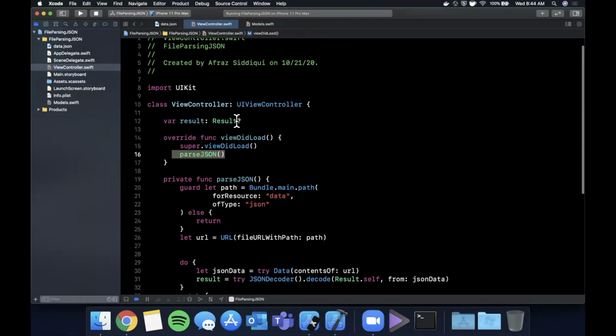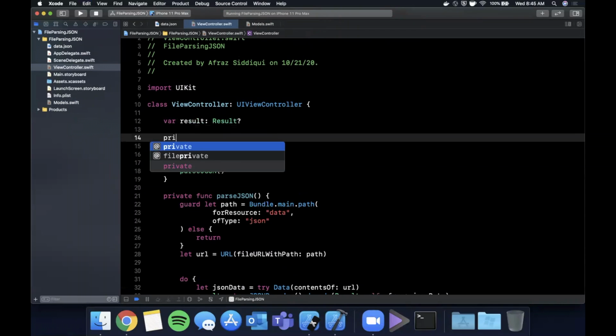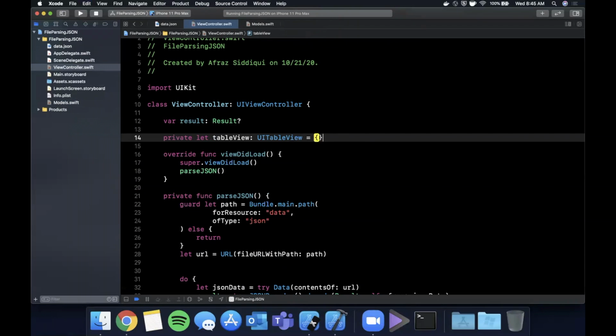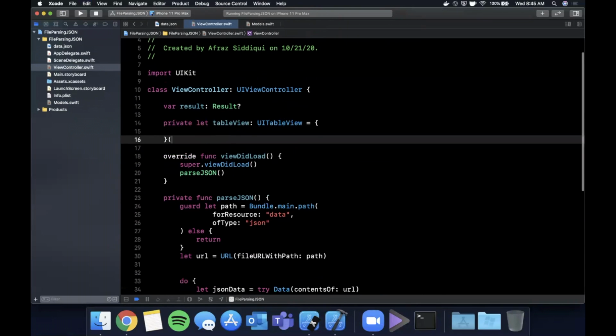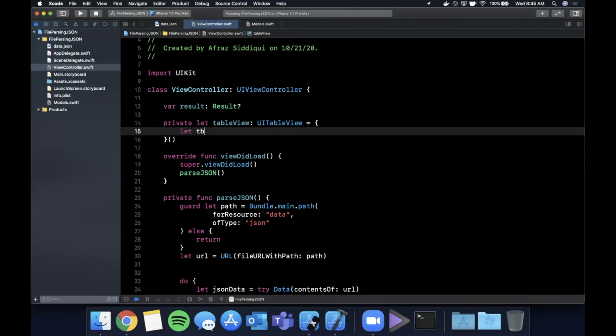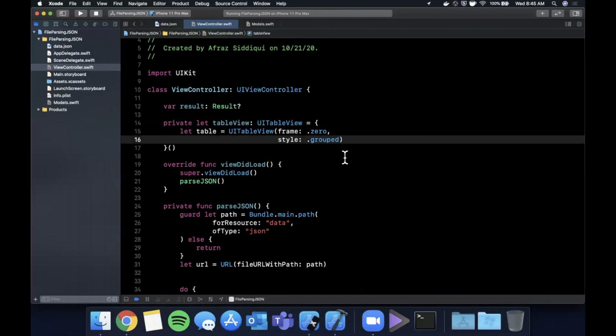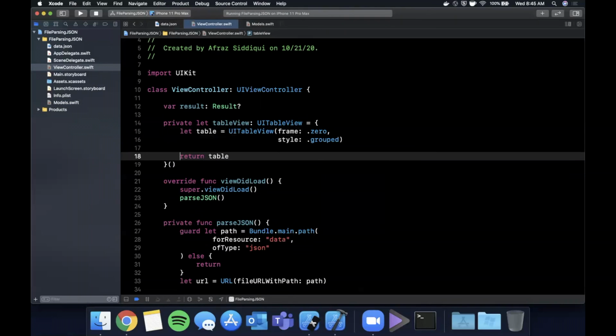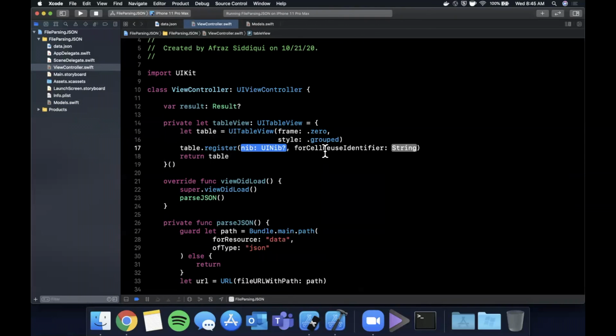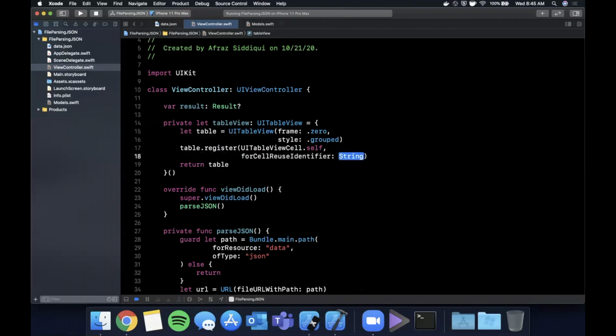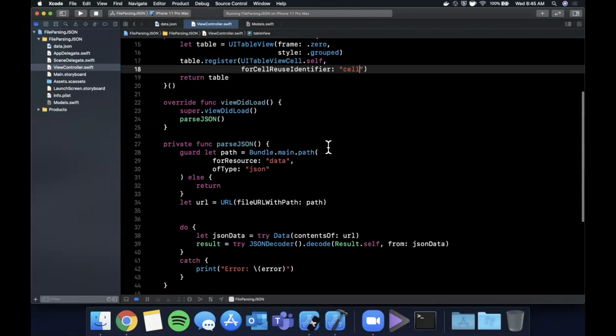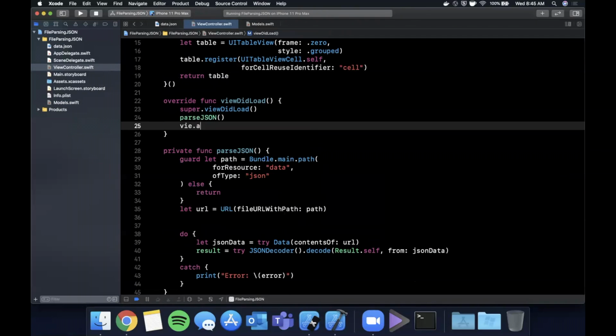So this sets up our results model here, and we're going to create a basic table view. We basically have gotten through the parsing bit of it, but I think it's important to see the actual point of why the heck you would want to parse it. And the answer is really to present it onto your controller. We'll say the frame is zero to start and the style is grouped. We're going to return the table, and we want to make sure we register a table view cell for a given ID. We want to make sure we add it as a subview, just like that.